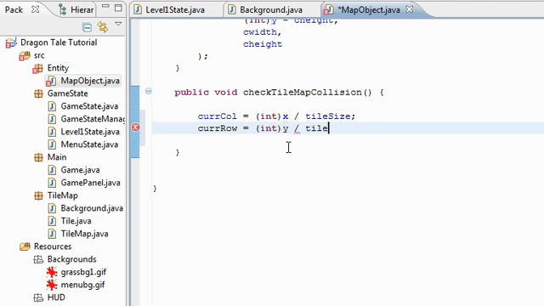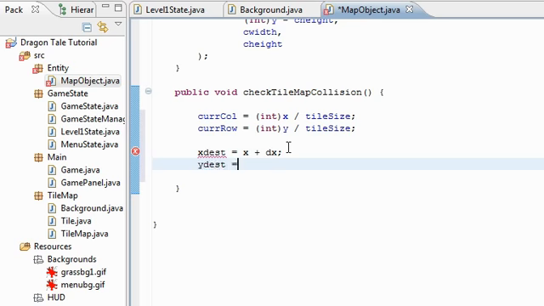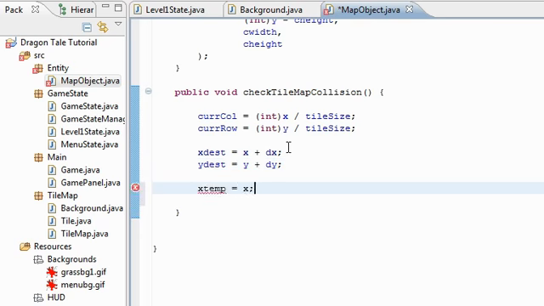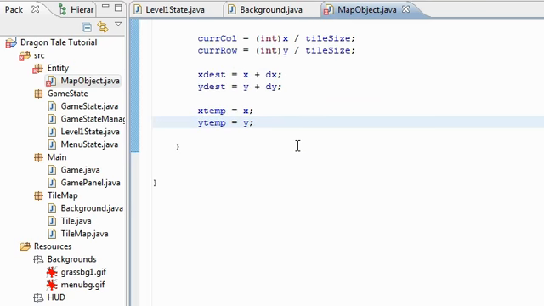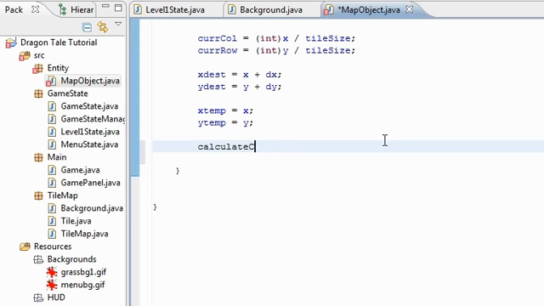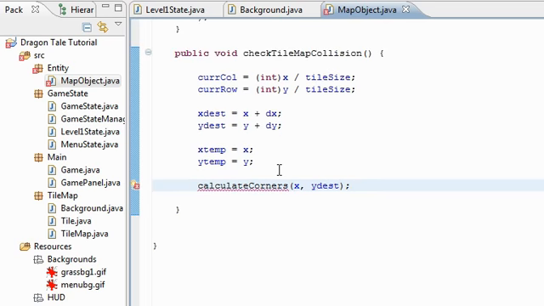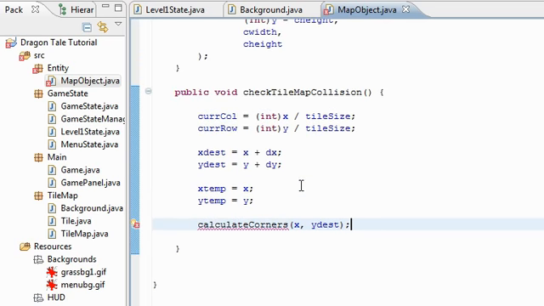So these are the current column and row, and we need the destination: x plus dx and y plus dy. These are the destination positions. And we also need temp values to keep track of the original x and y, because we will be making final changes to x and y using xtemp and ytemp. So calculateCorners with xdest and ydest. Again, calculate corners is the four-corner method for determining tile collision.